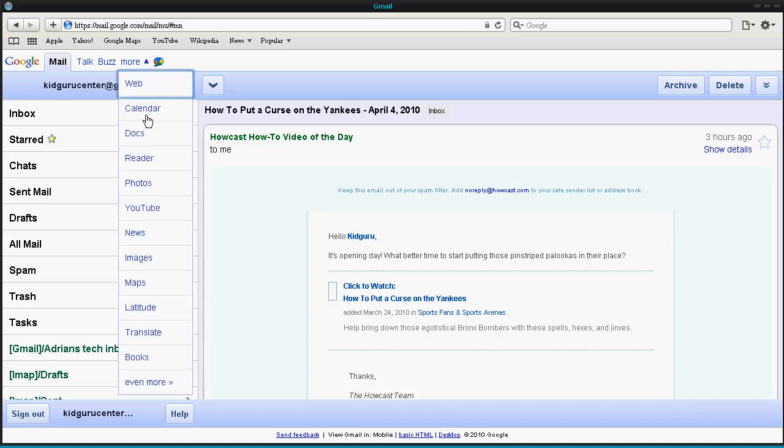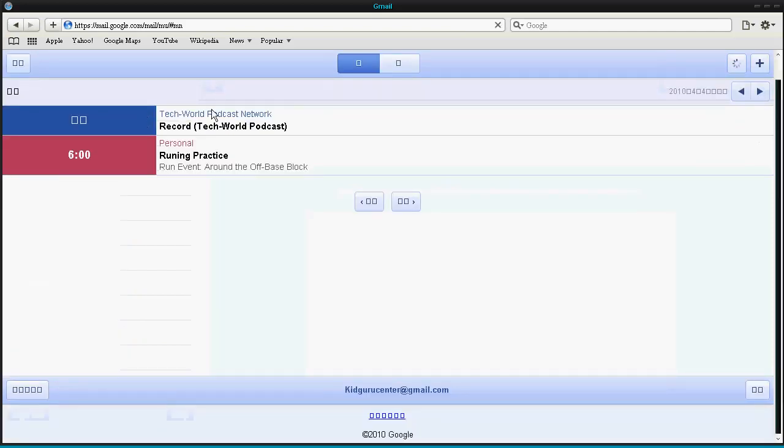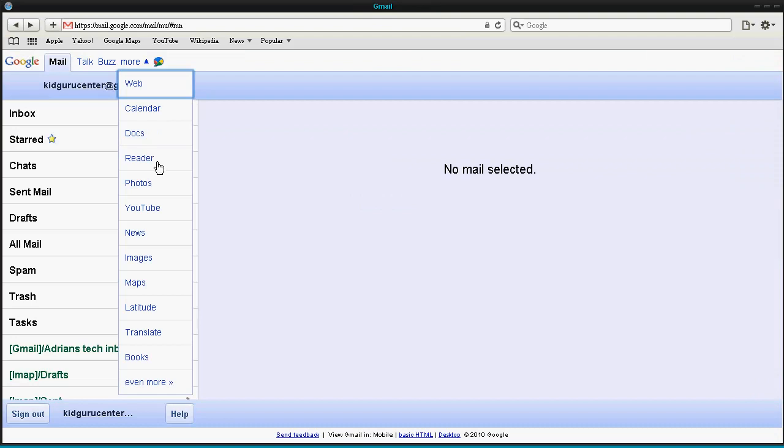I'm going to go to calendar just to show you the iPad interface look. And as you see here, mine's in a different language, so it does give you those little square boxes just because I didn't have the language loaded. But that works as well. And you can go back and load other stuff like Reader, photos, YouTube, etc.